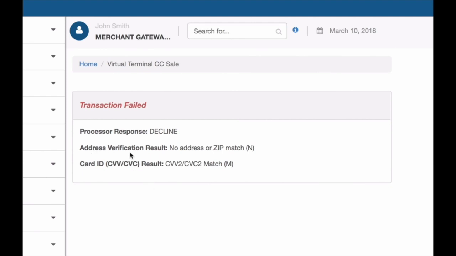In this case, the address verification result is no address or zip match, which means none of the address information was returned as correct by the card issuer. And for card ID result, we got CVV2 CVC2 match. That means that the CVV provided was correct.